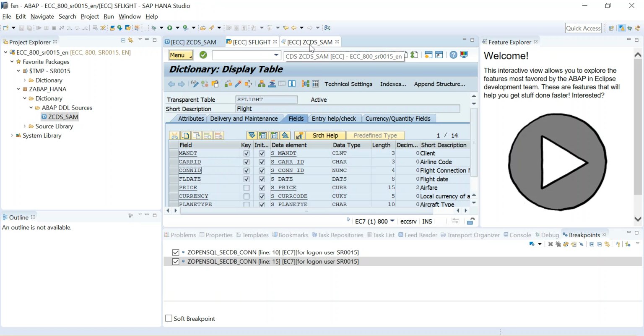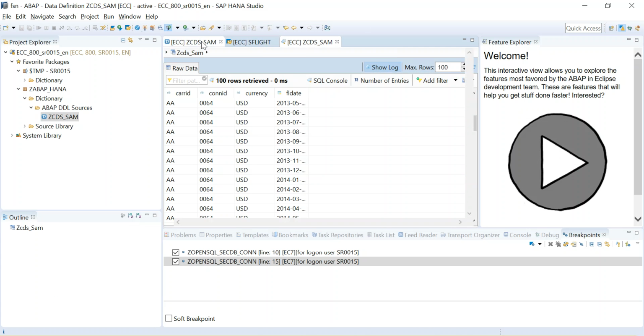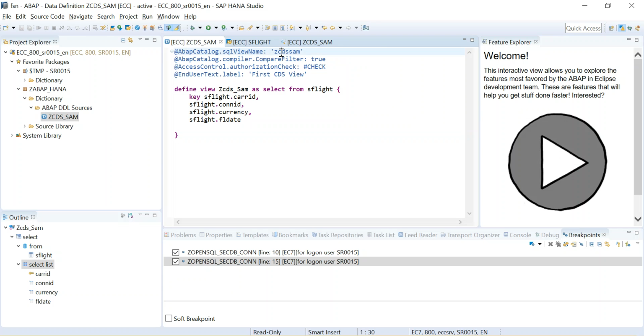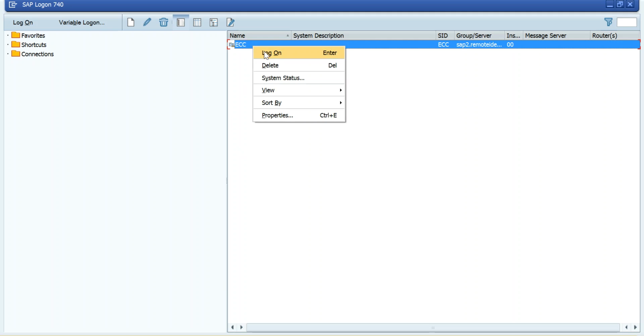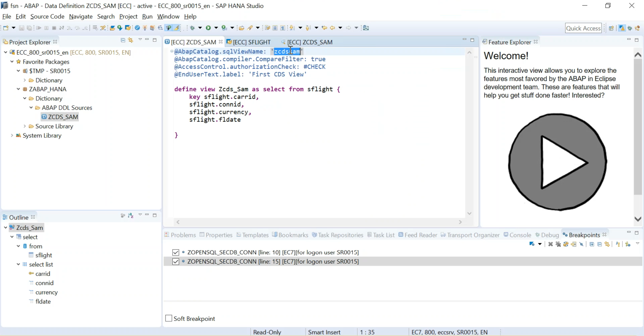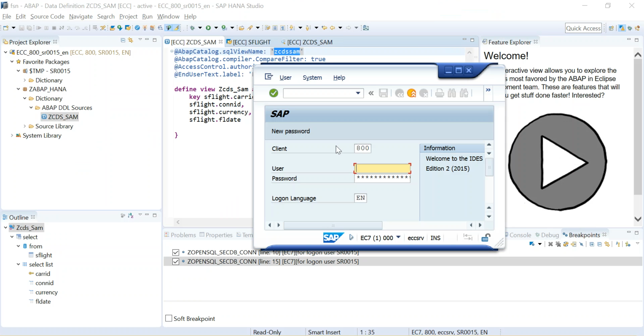So how can you access the CDS view data from the ABAP layer? I already told you ABAP catalog.sql view name is the SQL CDS view which is created on SFlight. So I can go to my ECC system again. I'll log in here. Here I copied this ZCDS_SAM. So I'm just logging in with credentials, username and password.